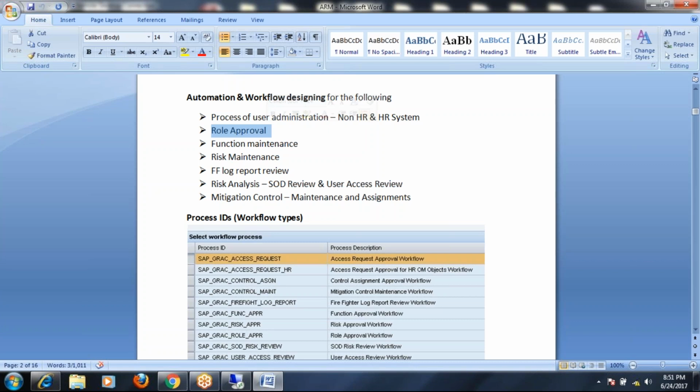In BRM, when we are using the default methodology, we have a step called request approval. I have shown you that when we click on request approval, the system says MSMP workflow is not designed. So this is where we design the workflow for it. And regarding the function maintenance, risk maintenance, and one more, you have role.